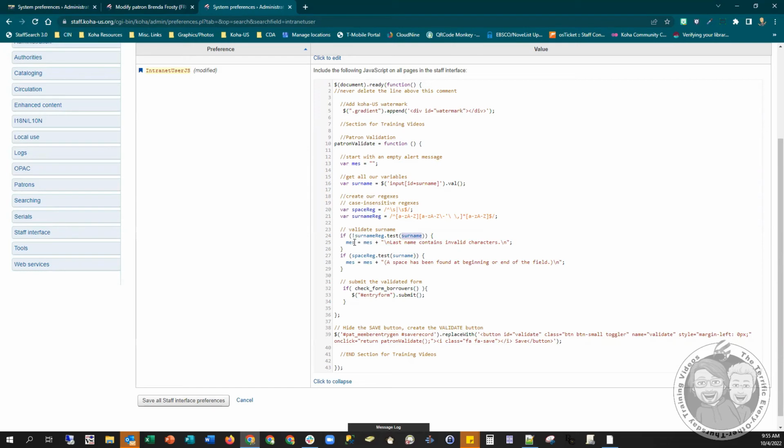And if it doesn't pass, it's going to take that message variable and add to it, because I could have several things go awry in one form. The message is going to equal itself plus this. It's going to add "last name contains invalid characters." I'm adding a break so that it goes to another line in the message. So that's what those slash ends are for. Right, so it's not all one big sentence or smashed together paragraph. So you have separate lines in the message. Yes, it makes it easier to read.